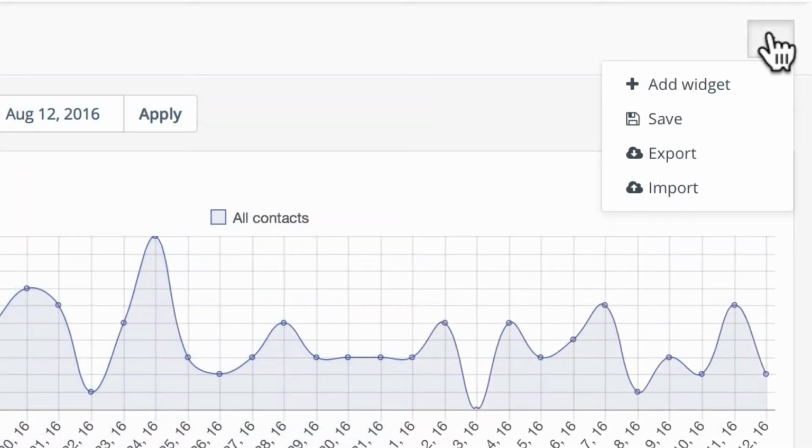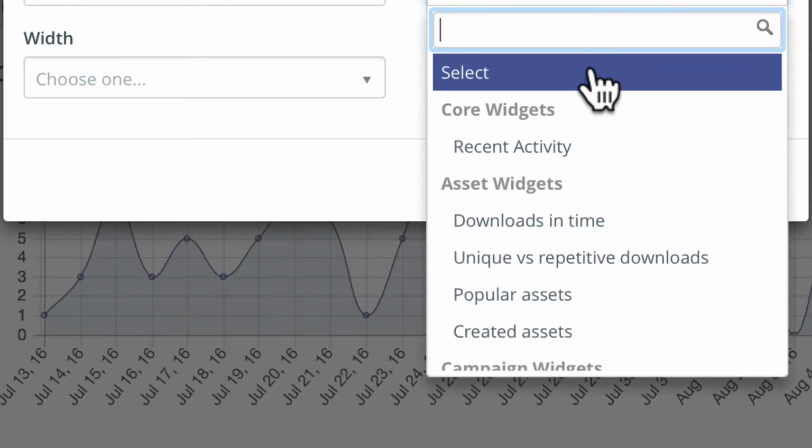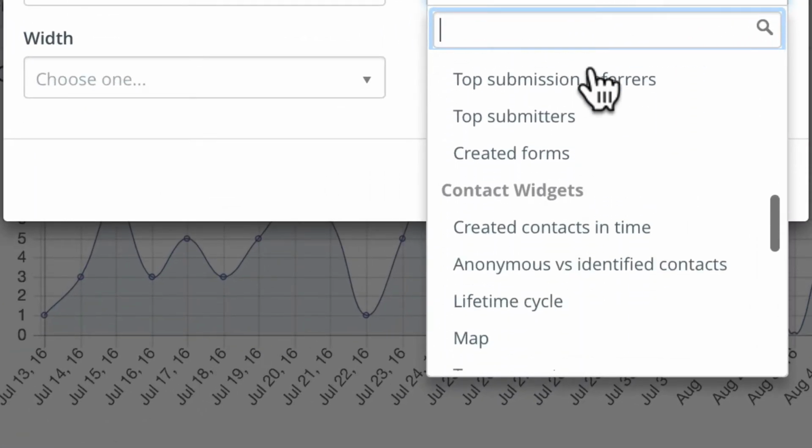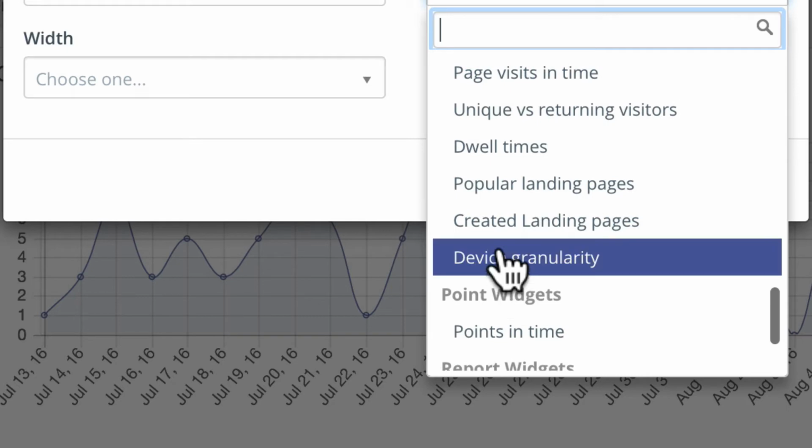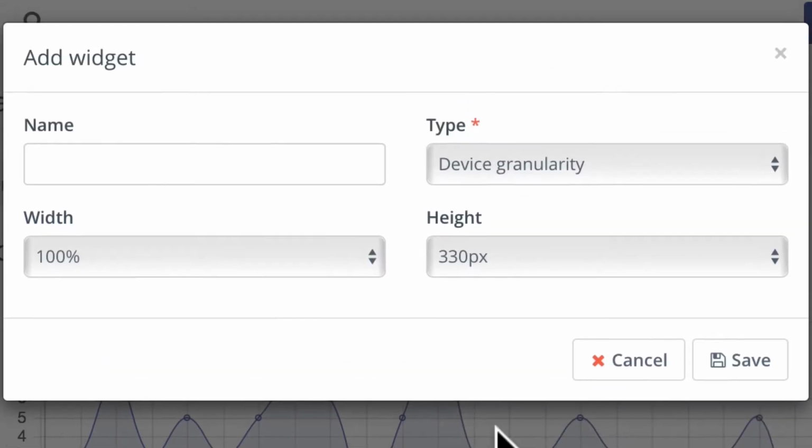In this quick Mautic 2.1 update, I want to demonstrate the device granularity widget that lets you know how people are accessing your pages. Go ahead and click on the down triangle here, click Add Widget. Scroll down and find the page widgets. The page widgets are down towards the bottom, and choose device granularity.